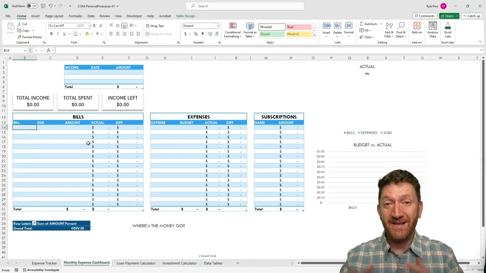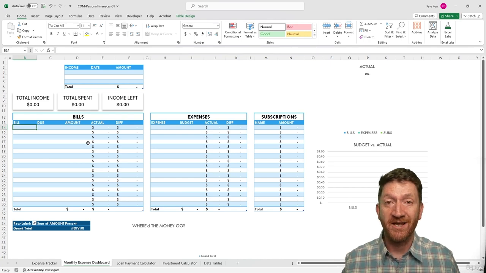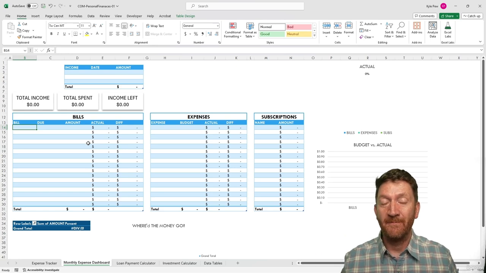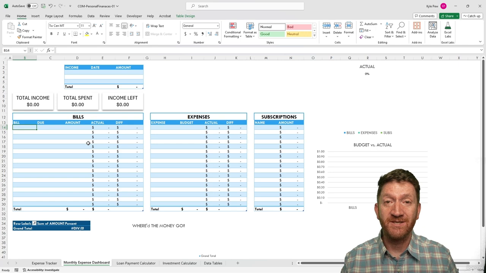So I'm going to introduce you to the project that we're going to build as you go through the various lectures within this course. Ultimately, big picture here, we're going to build a template inside of Microsoft Excel that's going to help us manage and track our monthly expenses. This template is going to contain two different worksheets.